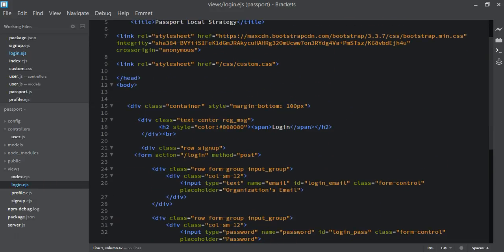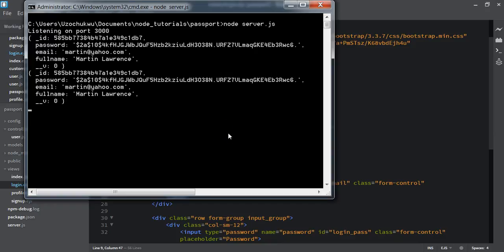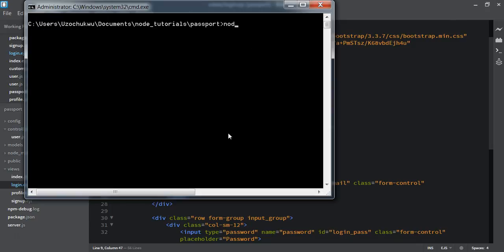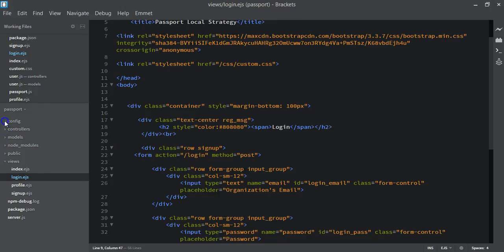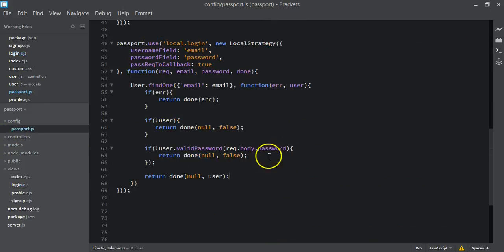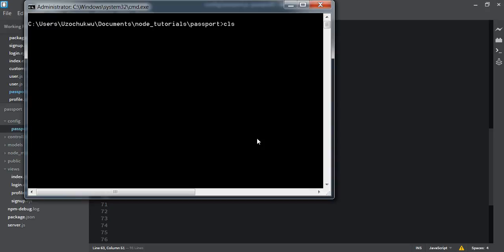So now let's stop our server. We clear, then we do node server.js. Okay, we are having an error here that says unexpected token. So let's go back to passport.js. Okay, we have this now. Okay, now we have it working.